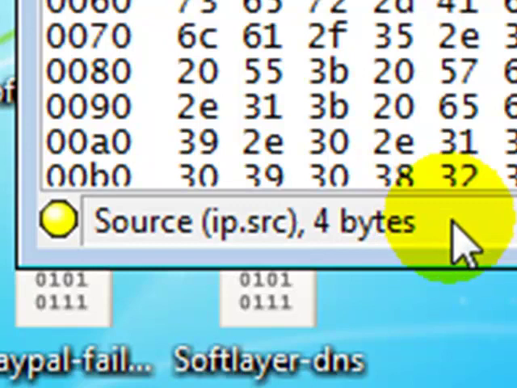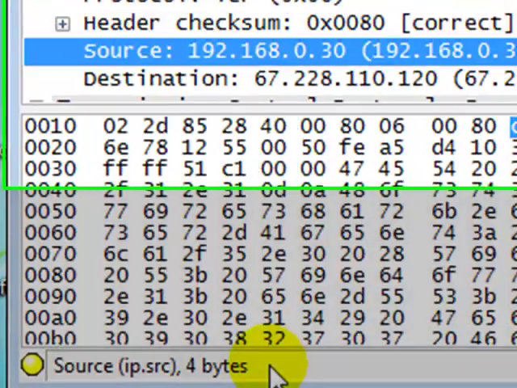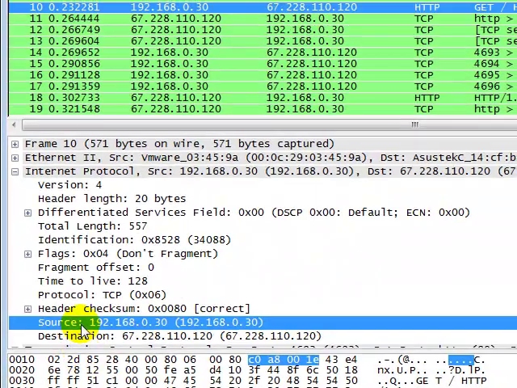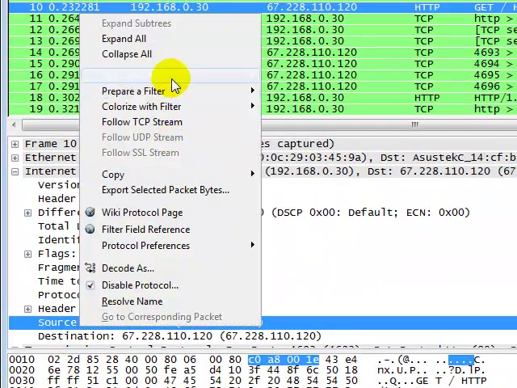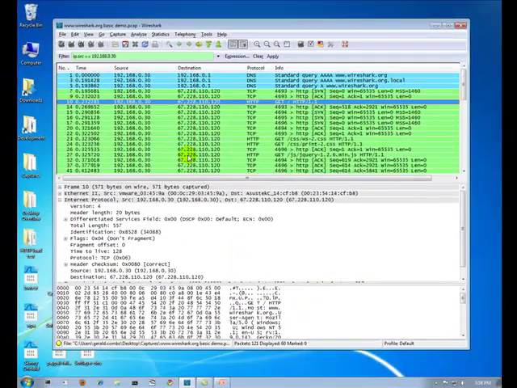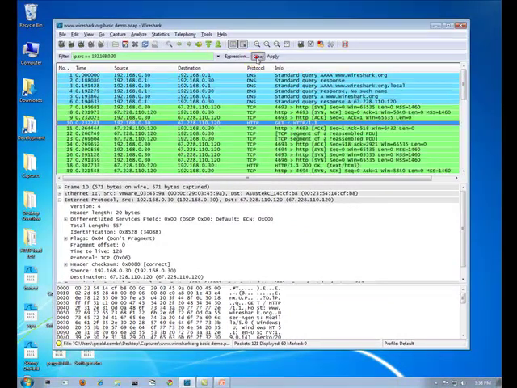To use this filter, I could type in ip.src manually at the top of the screen, but I can also right-click on the field and tell Wireshark to apply it for me. I can filter on just about anything in the packet detail, such as HTTP GET requests. If I apply that filter, we can see everything the browser requested.